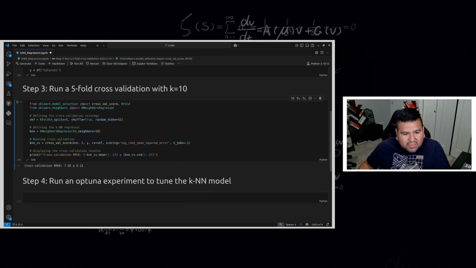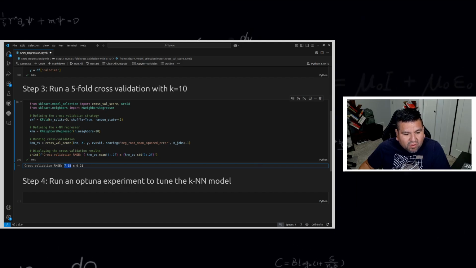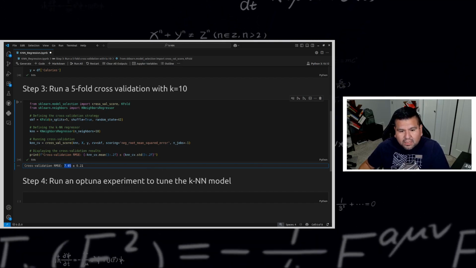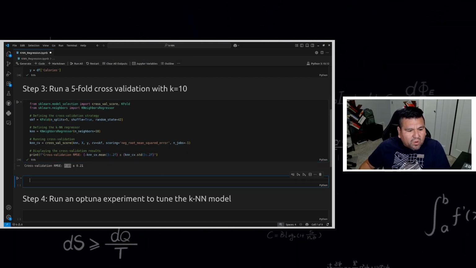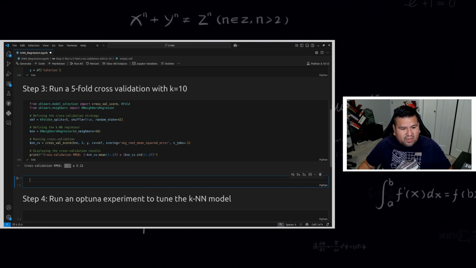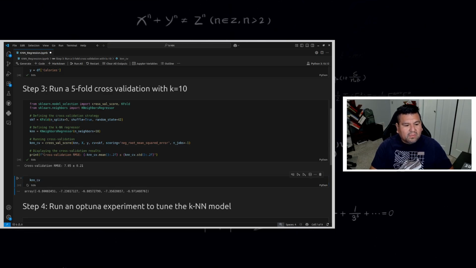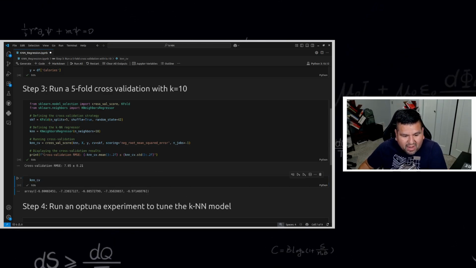All right, so this is the average root mean square error, 7.05. And if you're wondering what those individual root mean square errors are, you just type k and then cv, and it will show you 5 values.